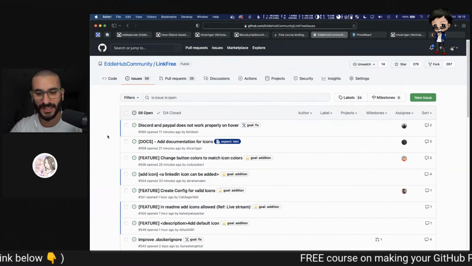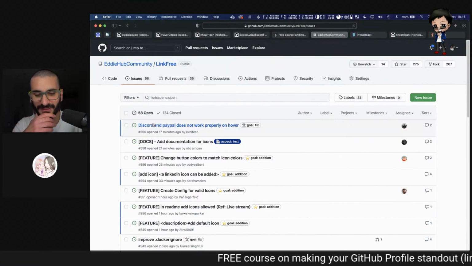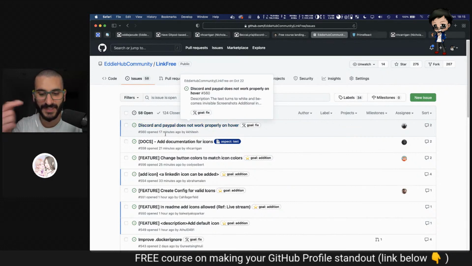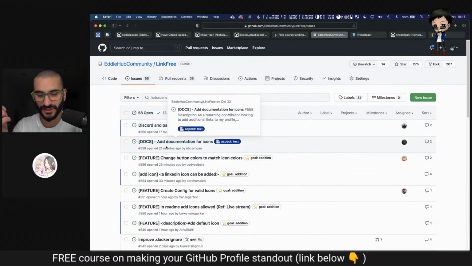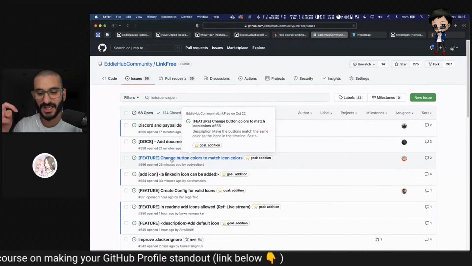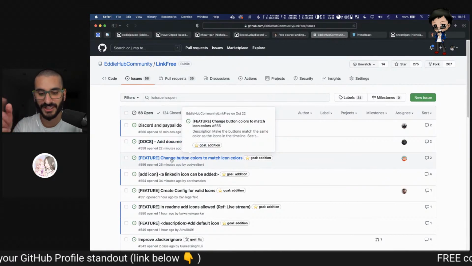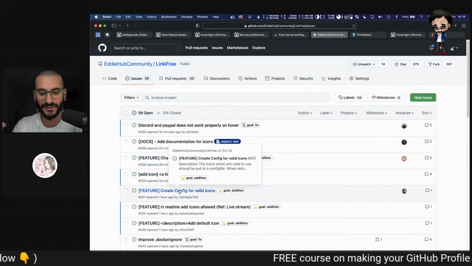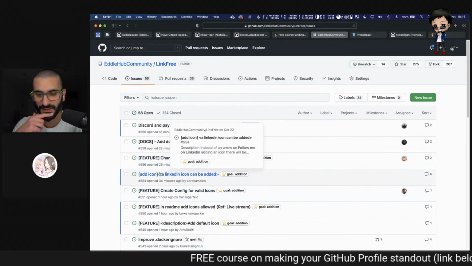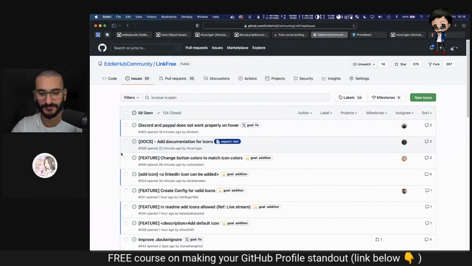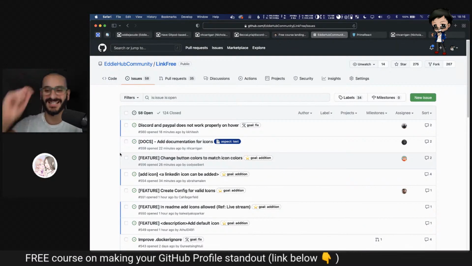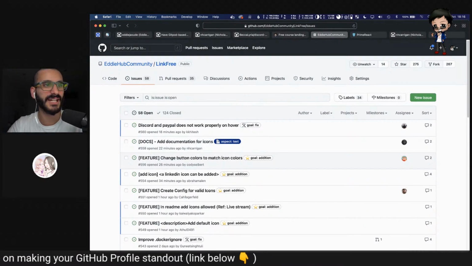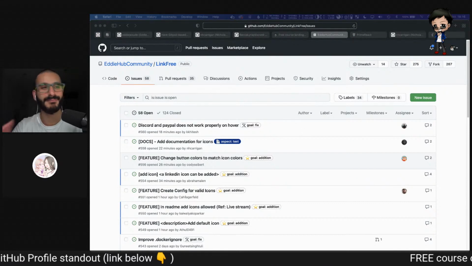So if anyone wants a green square, what other issues did we think of, Nick? I can't remember now. There was the hover bug. Documentation for the icons. Change button colors to match the icons in the milestone section. So we've raised that. Create config for the valid icons. Display the username on the profile page. Yes, I like that. There's an issue that you can raise. Thank you, Nick. Your memory is amazing. Mine's so bad.